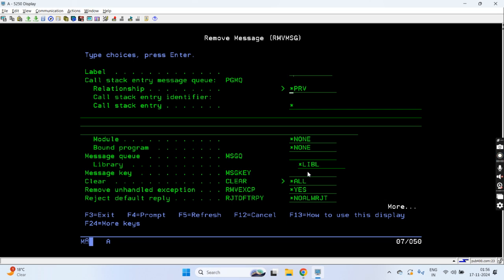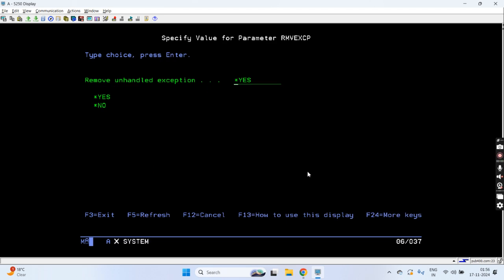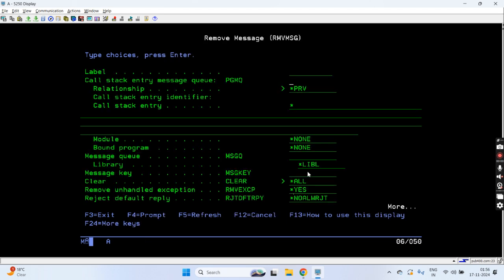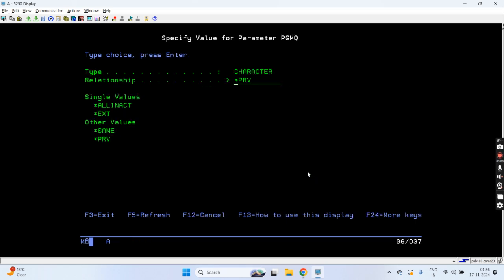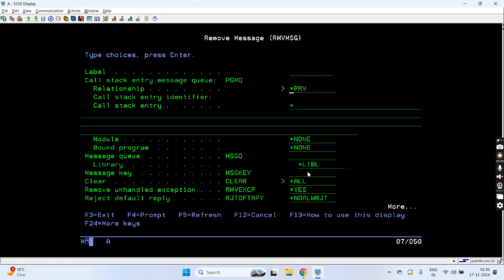You can see here, the clear star all. So basically we are going to clear all the messages in the program message queue. So here we can see the relationships, that is star previous, star same, or we can specify the call stack entry as well, the name of the program or the module. So this way we can do this.